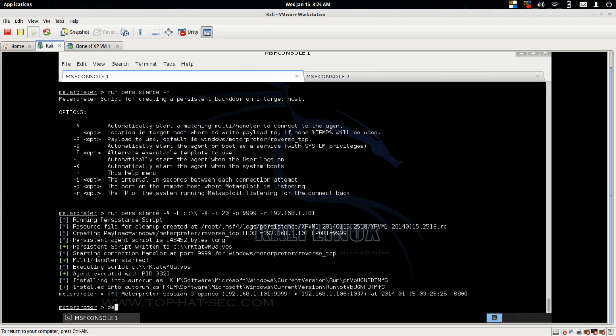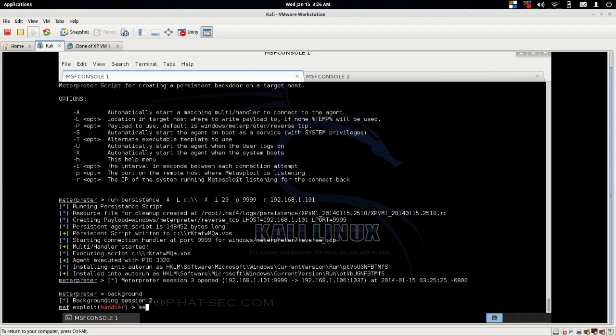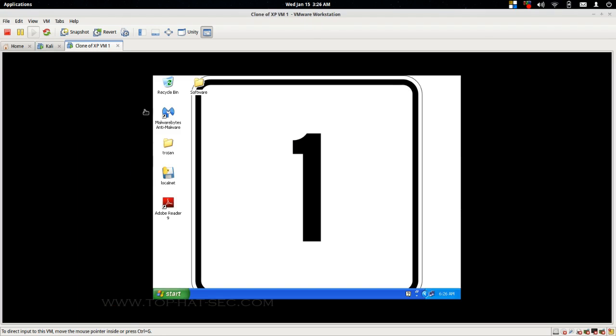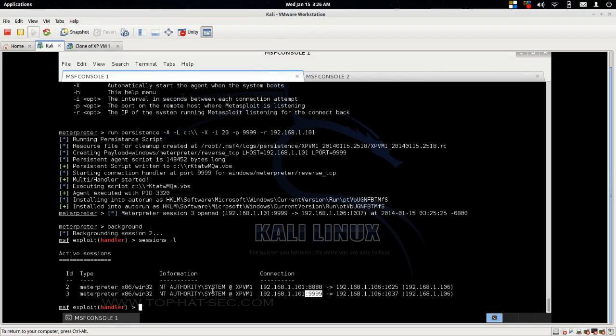Actually, let me background this, and I can do a sessions -l, and there we go. There's our third Meterpreter session. So we've got one session open on port 8888, and we've got the new one open on all 9s. Let's go ahead and look at that XP machine, and we can see that everything looks completely normal. No alerts or anything. So if we had some antivirus on here, it would obviously flag that VBS script.